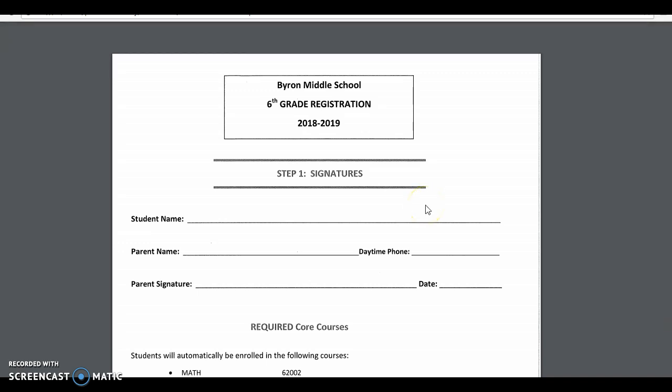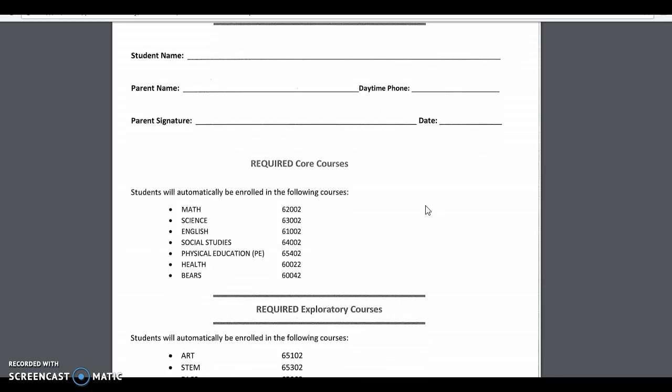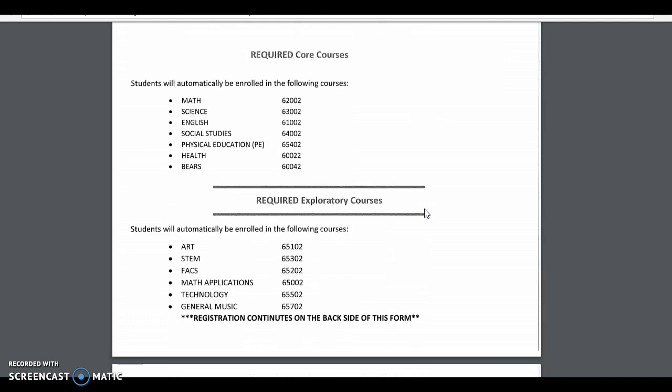These are the courses that they will have this coming year as incoming 6th graders. Required core courses. Students will automatically be enrolled in the following courses: Math, Science, English, Social Studies, Physical Education, Transition, and Bears. Required exploratory courses. These courses will automatically be generated into a student's schedule: Art, Facts, STEM, Technology, General Music, and Math applications.